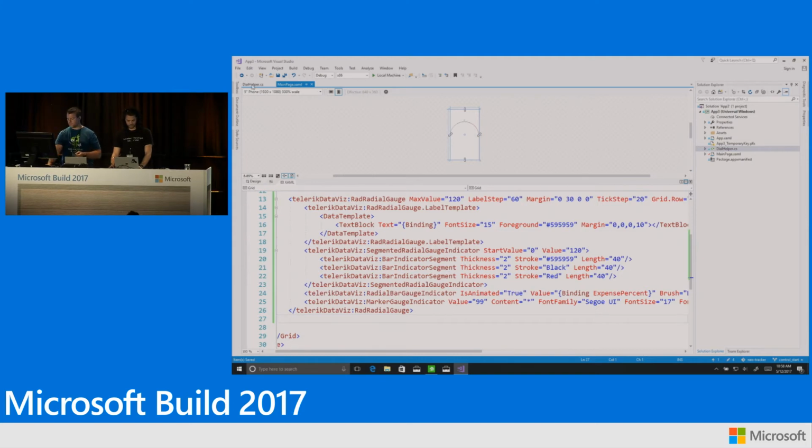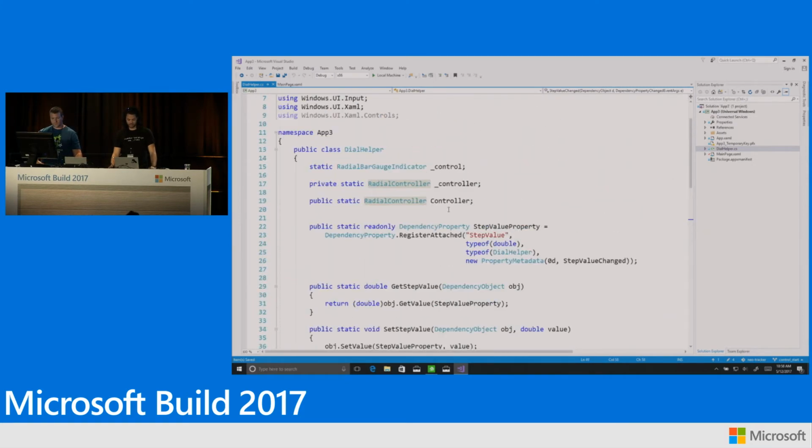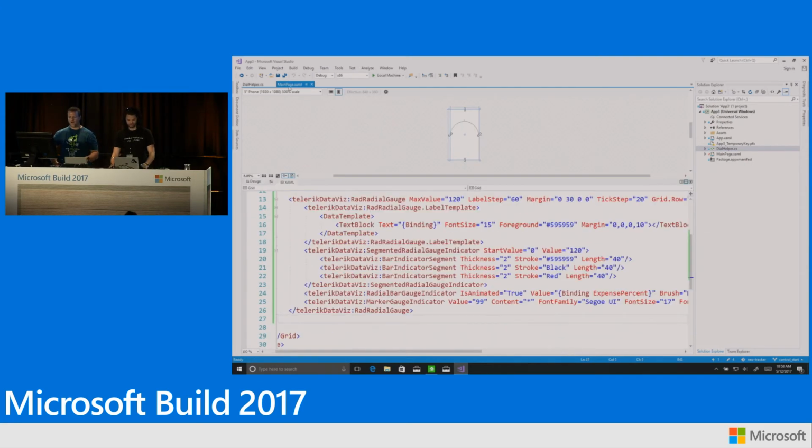We're going to have a little helper here called dial helper. What it does is register an attached property called stat value. As we change the value of the dial, we utilize that via an attached property for one of the indicators here, which is this thick bar that you'll see go from left to right. So we're adding this attached property to a control that we just copied over, and now we're giving it support for dial. As soon as this loads, we will actually move it.